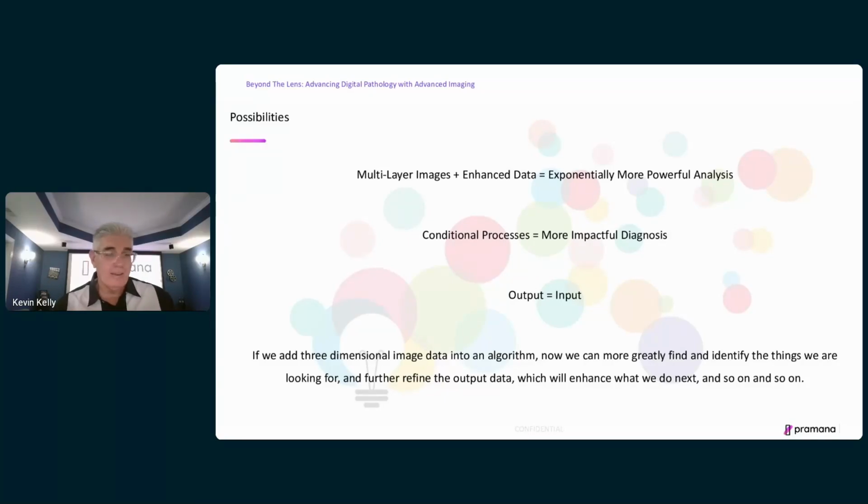And of course, most important for AI, output equals input. Remember, I said there's a feedback layer to that software, which means as it learns, whatever it puts out, it's going to learn from because it loops it back in as input and learns continuously. So adding three-dimensional data into an algorithm, now we can more greatly find and identify the things we are looking for. We can drive the processes that will be created by that data, and then further refine the output data, which will, as I point out in that last formula, enhance what we do next, and so on, and so on, and so on.